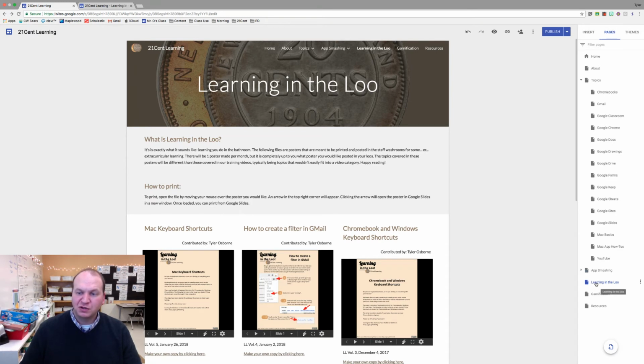I want to do the learning in the loo one though. So I'm going to go down here and I have my three dots on the side. I click on them and then I'm going to go to properties. From here, this is the name of the website or the name of this particular page. I don't want to change that, but what I do want to change is the pathway. So I'm going to click advanced. Now I can put in a custom path and I just want it to be loo. That's all I wanted to say. So I'm going to type that in and then I'm going to press done.